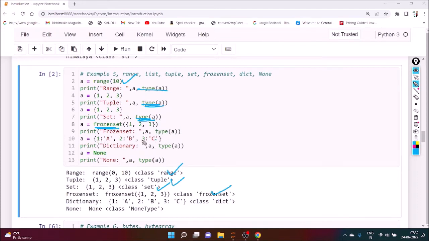Then if it is a key value pair, you can see 1 is a key, a is a value. 2 is a key, b is a value. 3 is a key, c is a value. So it's a key value pair. If it's a key value pair, what is the type? Dictionary. a is equal to None. What is the type? NoneType.